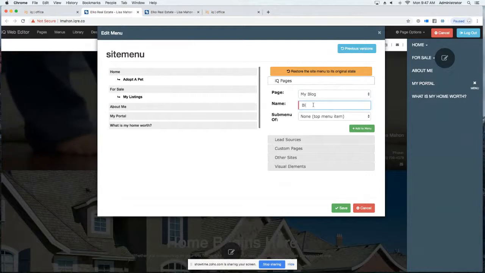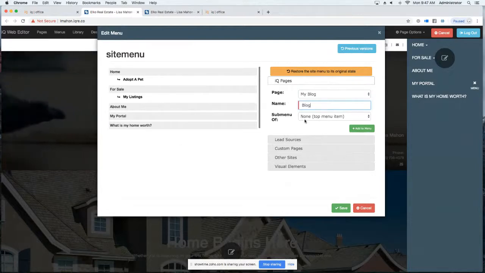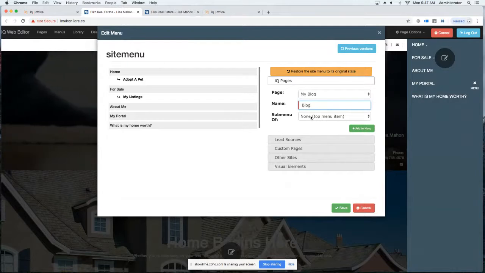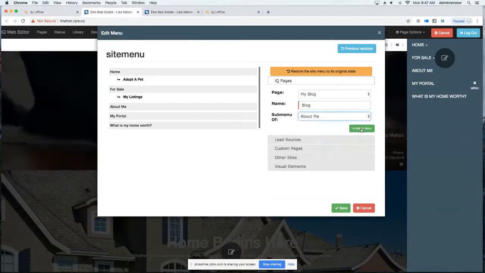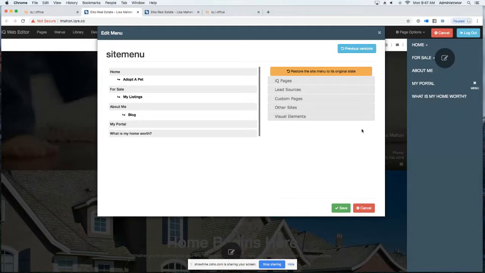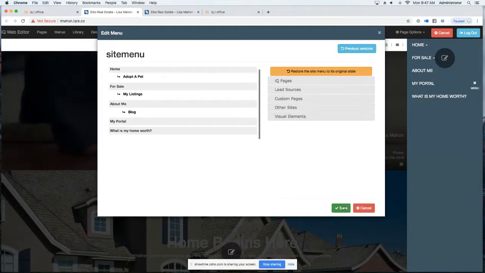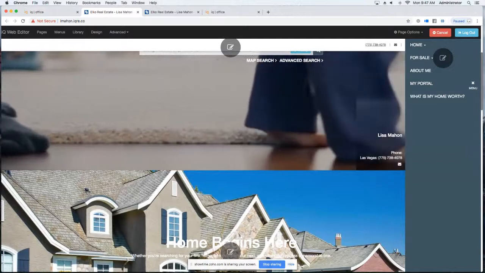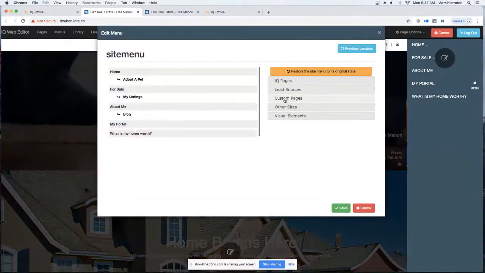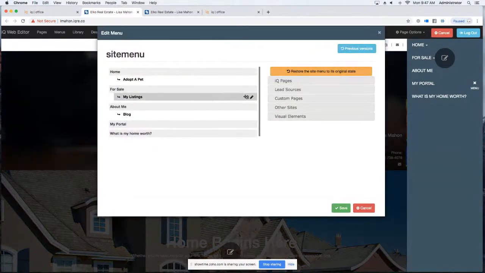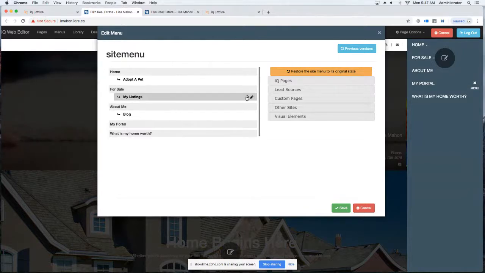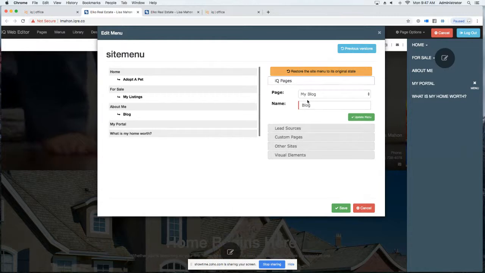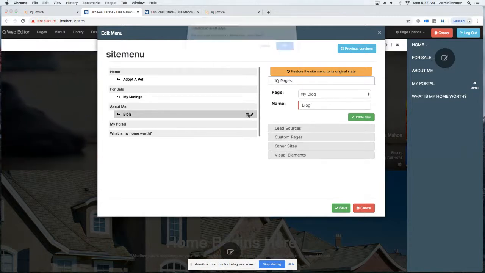I'm going to name it blog. And then I'm going to decide, do I want it to be part of the main menu here or a sub menu? So I would put it as a sub menu, maybe about me, add to menu, and then now it's added, and I can hit save. Or if you just wanted to move things around, let's say I want to edit, I can go to any of these and edit what I want under there, or I can get rid of it.